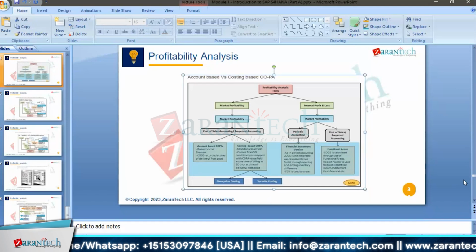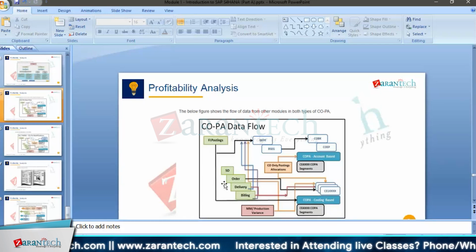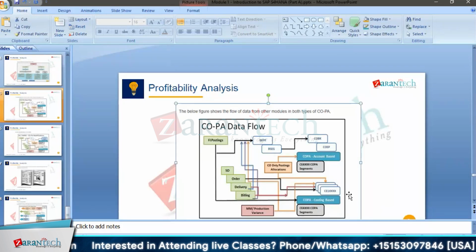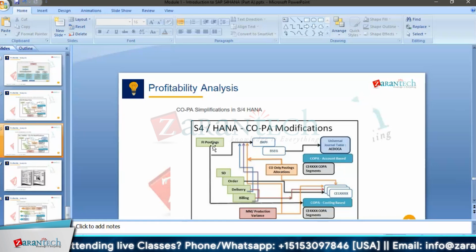So that's it from this slide, I guess. Let me just go on. COPA data flow: postings, SD order, delivery, billing. It gets stored in tables starting with CE1 and the operating concern number. So this COPA-related data in costing-based COPA gets stored in such a table, CE1 A000, suppose A000. That gets stored. COPA modification: FI posting, BKPF, and directly into ACDOCA. This reflects directly in COPA. CO-only postings, allocations.